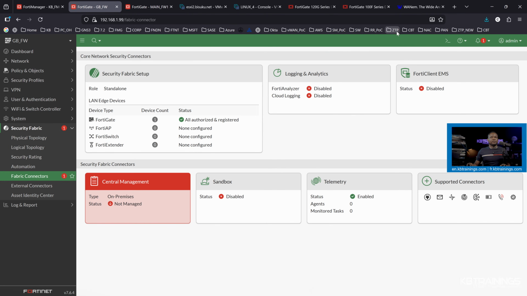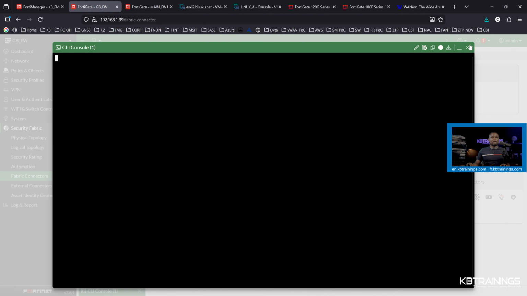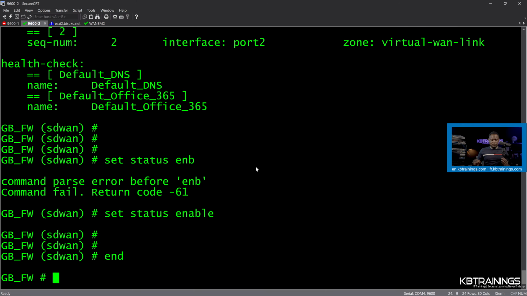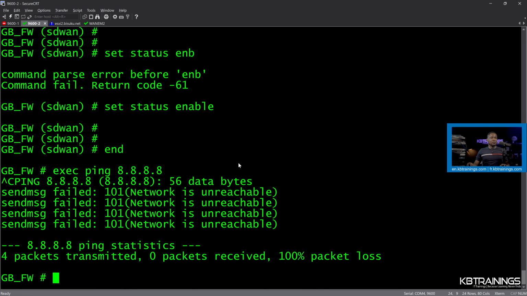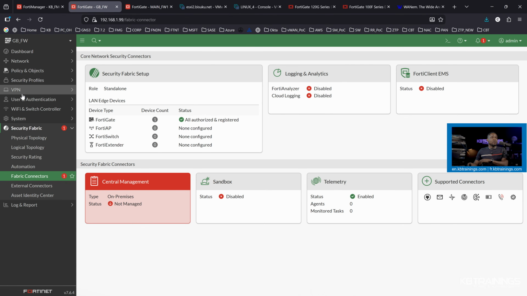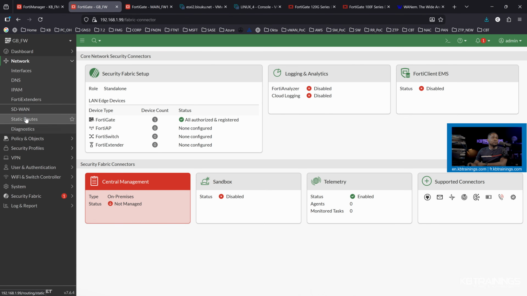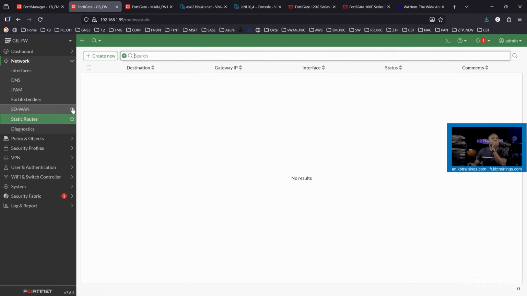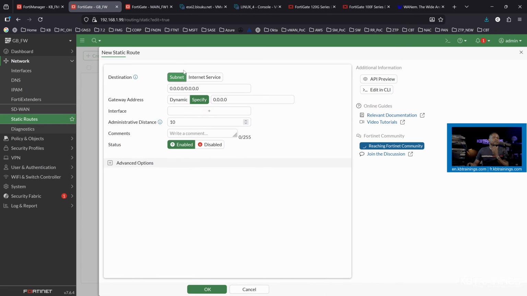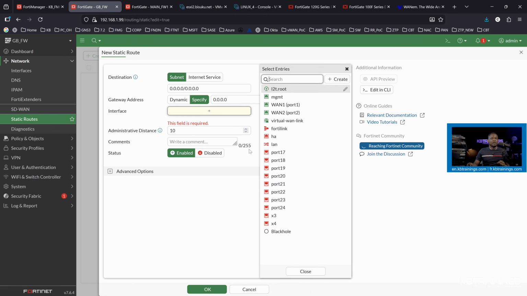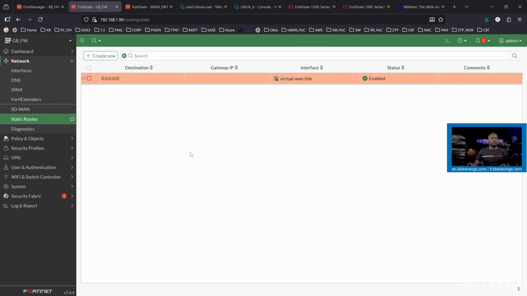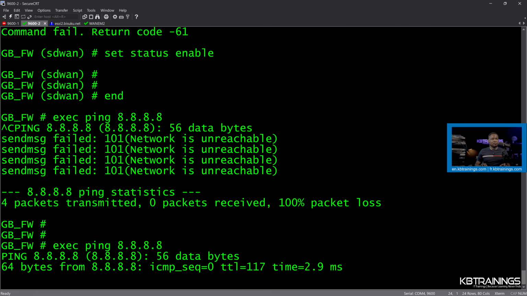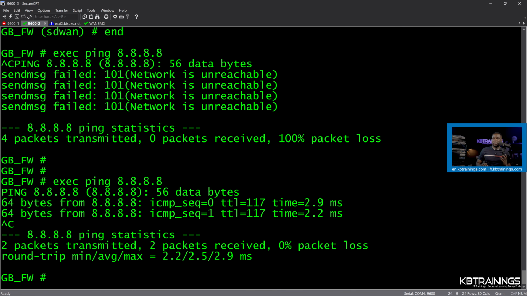Why not? Can I ping the outside? Or let's do it from here. Nope, not able to ping. Why? Because I think I had a static route. Oh, no, I didn't. Okay, that's why. Specify the gateway. Okay, so now we have a static route. And if I ping, okay, now I'm able to ping out to the internet.